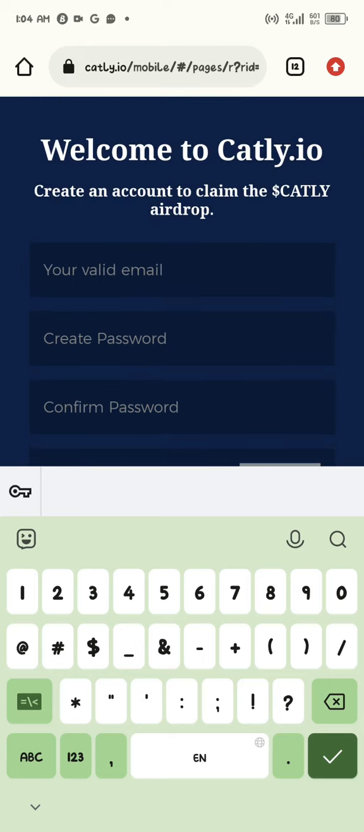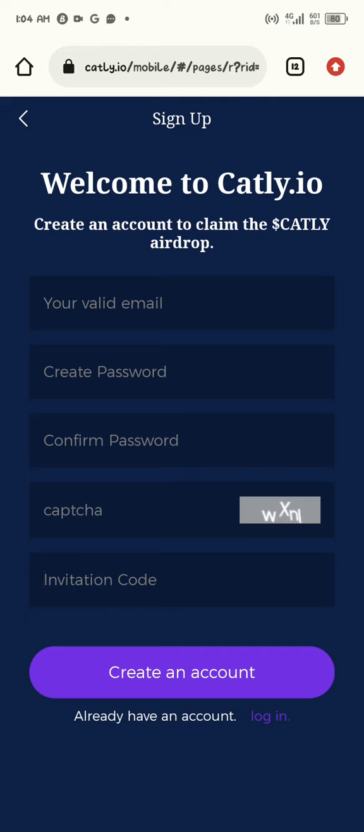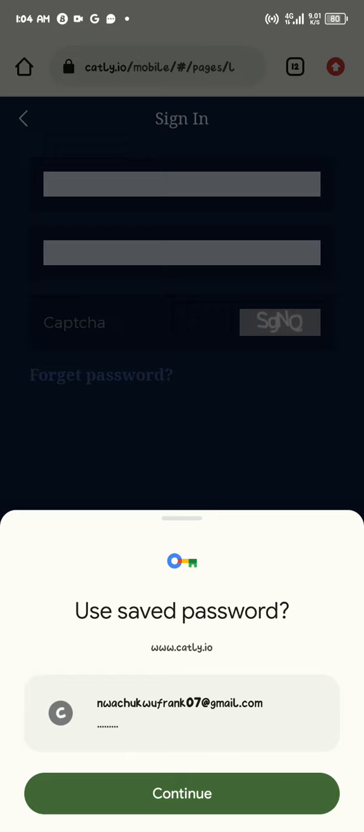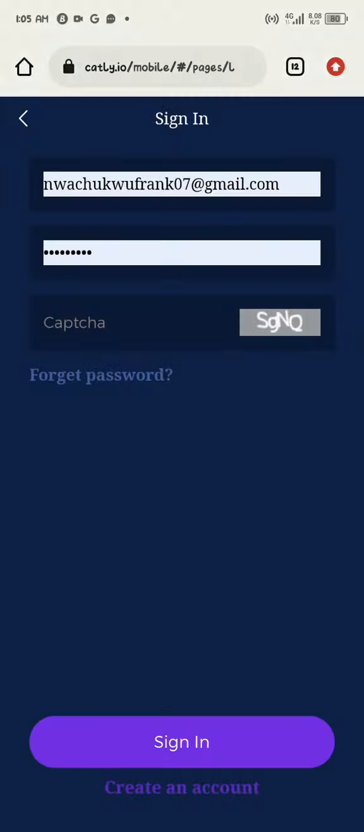Remember, this Cardly token, apart from this airdrop, has so many things you can do and earn from this particular Web3 community token. Now, since you have created your account, I'm going to log into my own personal account. After logging in, I'm going to show you how to claim your Cardly token. Now, let me log in first.